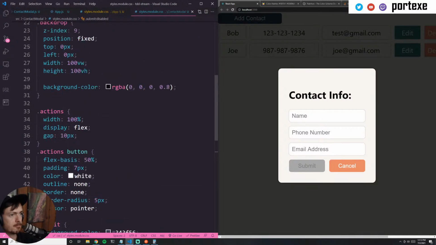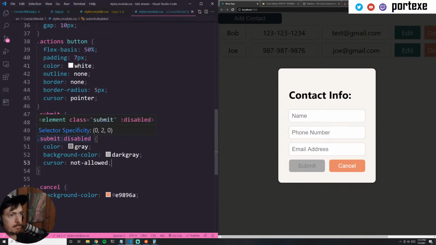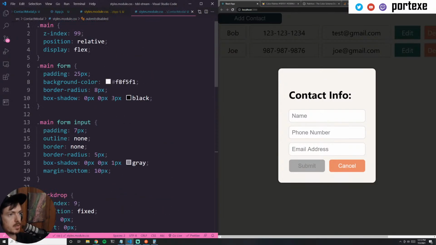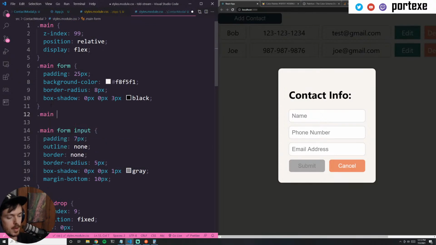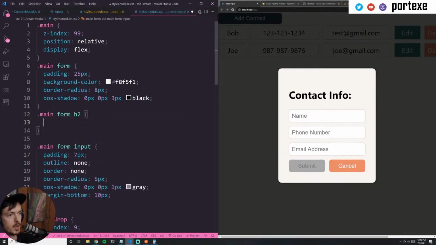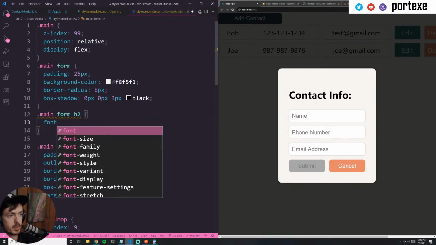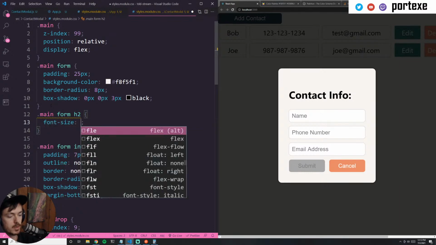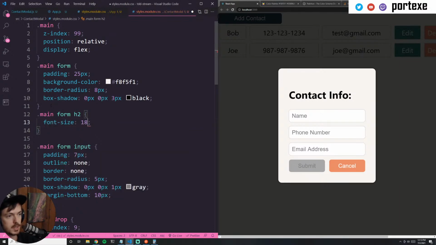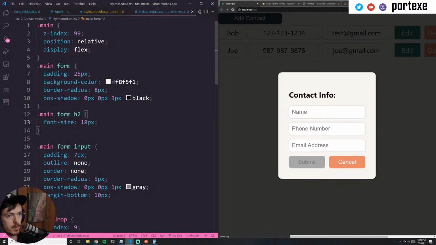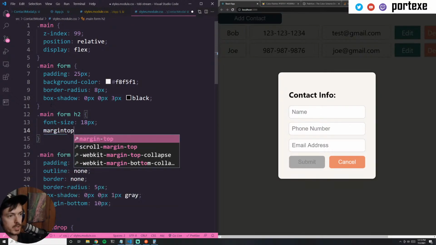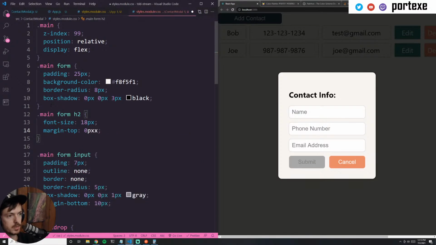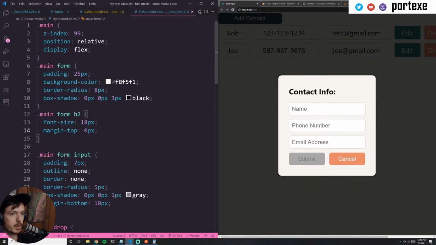All right, so where are we at? Here we go. Dot main form, H2. Font size, let's bring that font size down to 18. Maybe that might be a little small. That's plenty, that's fine. The margin top is a little much. Let's do 0 pixels. Yeah, that's better.